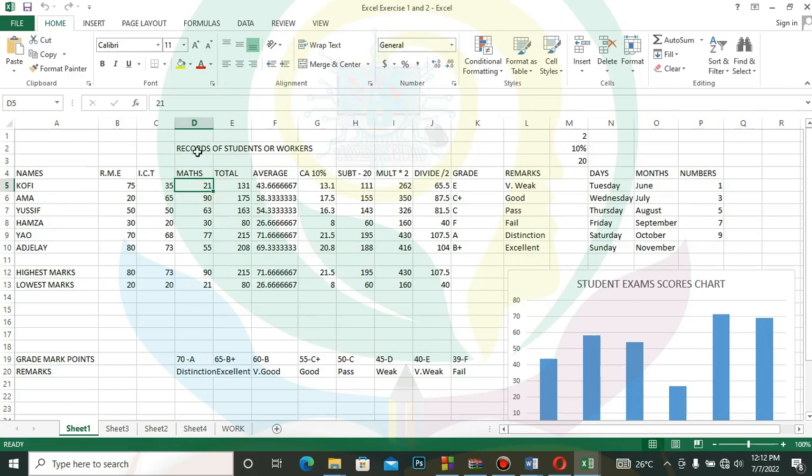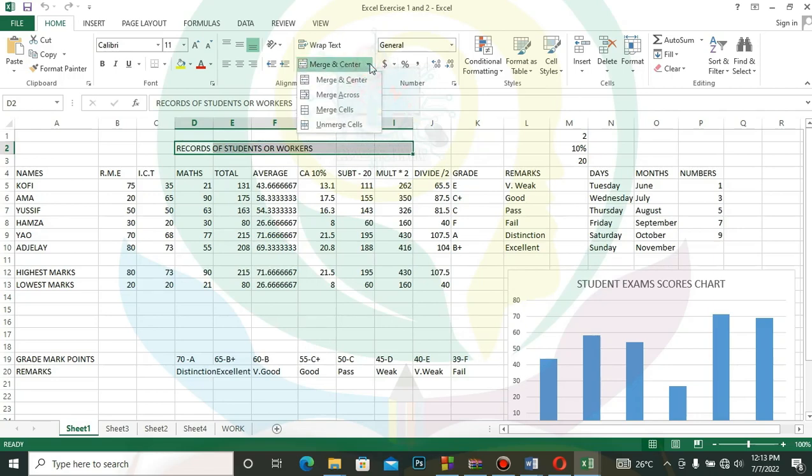So what we do is you come and click on this particular one. Since it's the heading, you can position it up to somewhere here where the I is. You click the D to drag to somewhere here. Then on top of it, we have what we call merge and center. You can click on the drop down arrow. We have merge and center, merge across, merge cells.